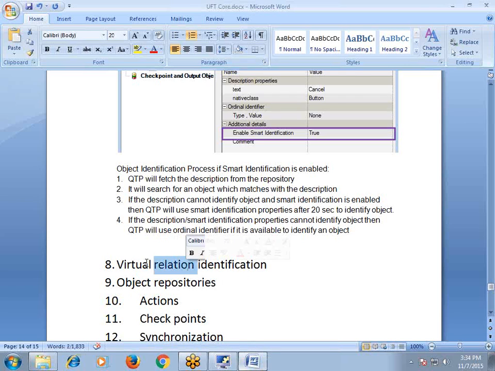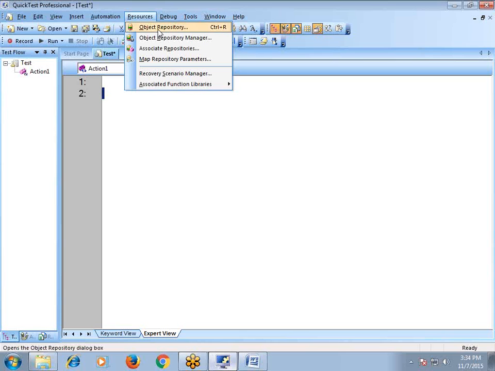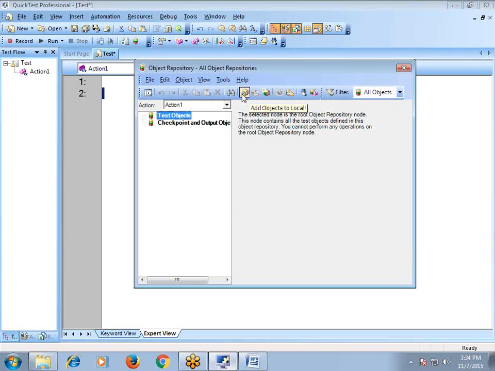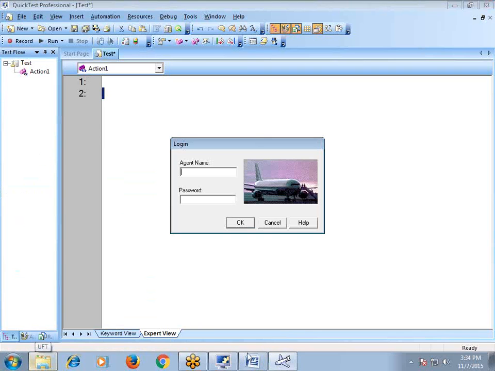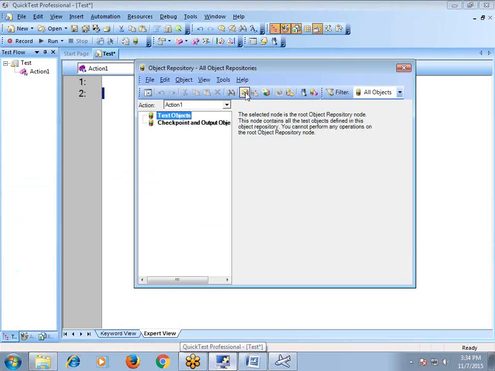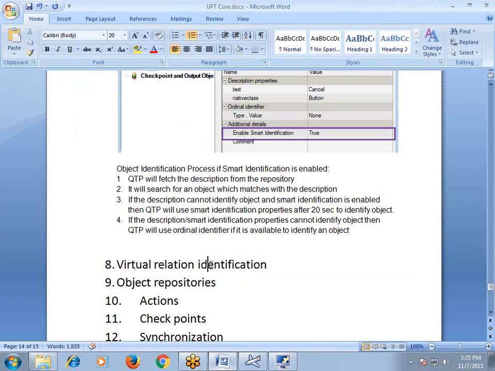The concept of virtual relation identifier is available only in QTP 11 or 12 and here we don't have that option. What is this virtual relation identification? I will show you this using QTP UFT 12. Later we'll discuss this concept. In UFT 12 we have two more options available that we'll see. Now today I'm going directly to the object repositories concept.